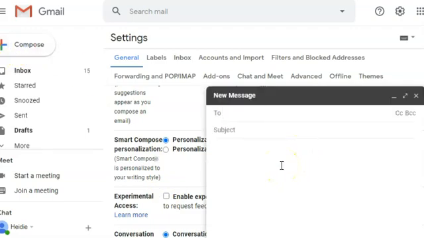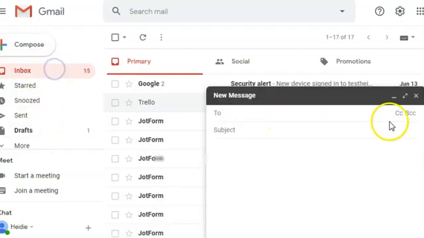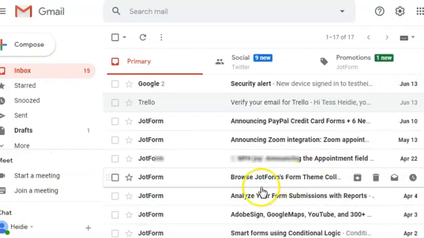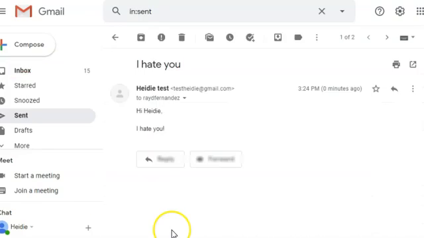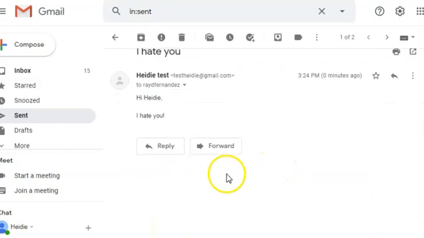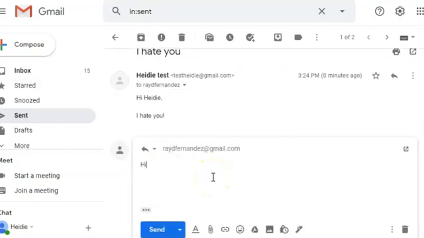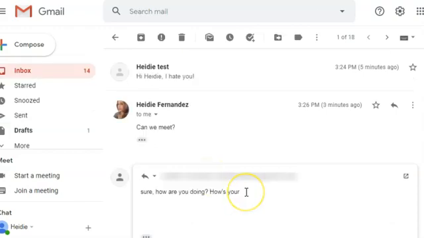Let's choose an email that is already here, and you want to reply to Heidi. So if you are answering an email sent to you, it autocompletes. Sometimes it is the right word or right phrase you need to reply or respond to the email. Sometimes it's not. How are you doing?